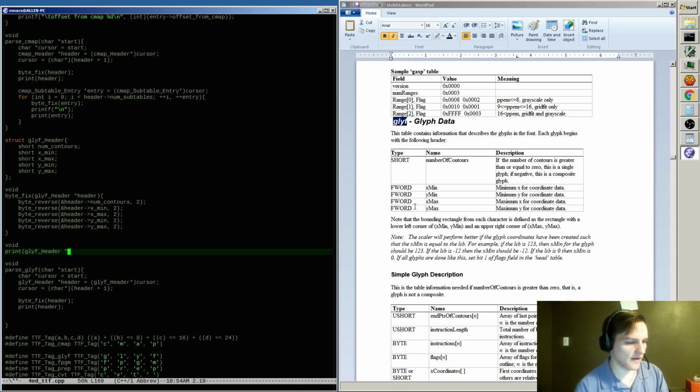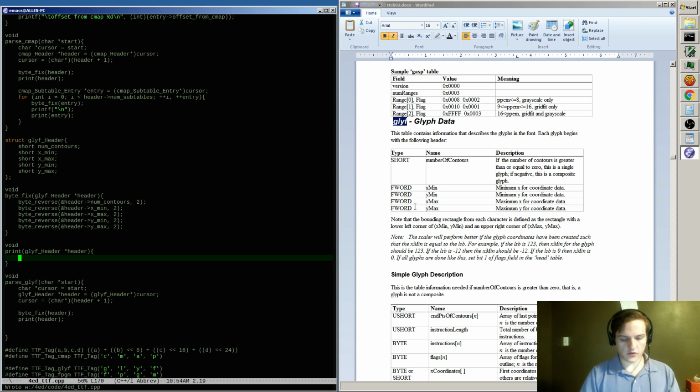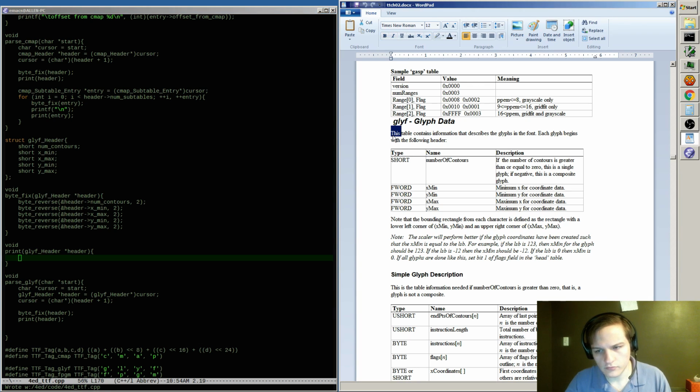I guess they must all have the same F unit because that is not per glyph, that's a header for the whole thing, right? So that's like xmin, xmax across the whole, ymin, ymax across the whole set of glyphs, like the whole font. What? Wait, no, each glyph begins with this information. Contains information that describes the glyphs in the font.